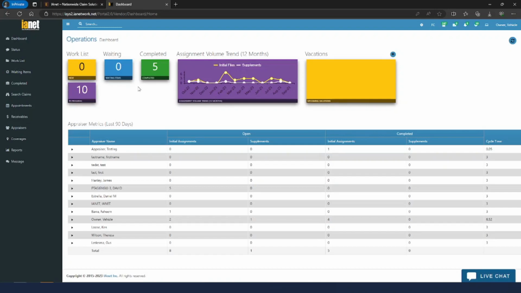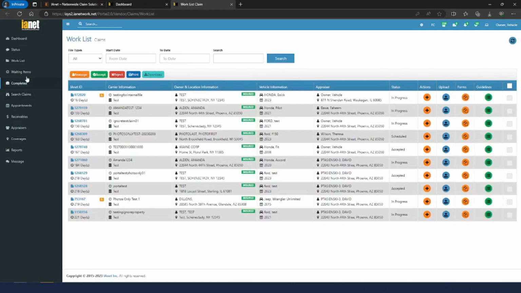So if you want to go to your active assignments, you can click on either of the two cards, or you can click on work list from the menu on the left. It'll take you to the same place. So your work list, your waiting items, and your completed all function exactly the same, but they are filtered or sorted differently based off of where the assignment is at. So for example, if it's a new file or a file that you've accepted, it's going to be in your work list.